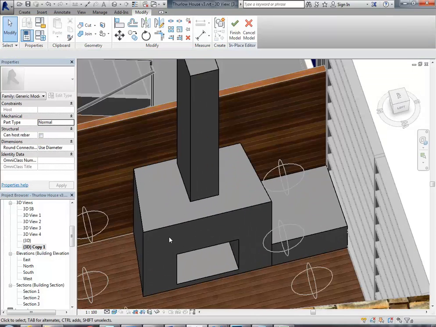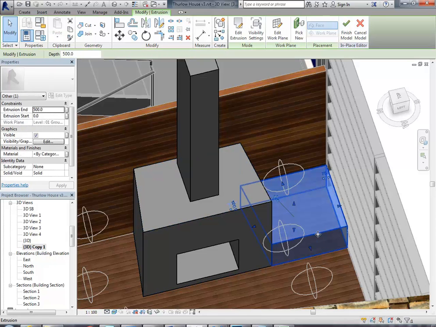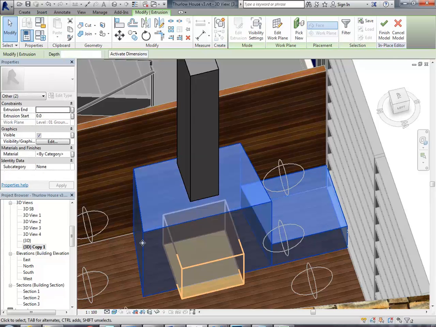Now I just need to set the materials, and this is really what I wanted to show you. So when you make something using model in place, you need to select the solids, not the whole family. So you've got to go into the family and then select each part. So I'm going to select this one and then hold down Control and select the part next to it, and then in Properties over here you set the material.